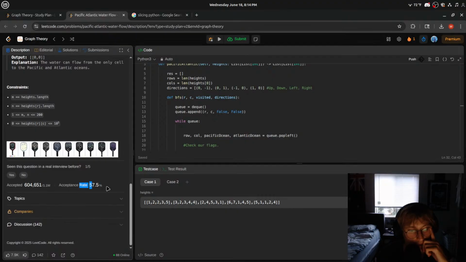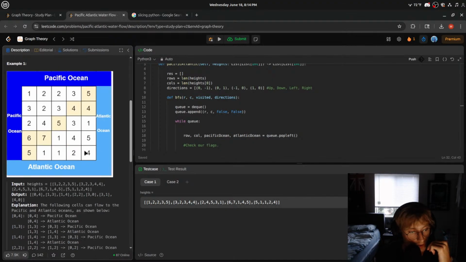I'm surprised this problem has a 57% acceptance rate. Like this is a tough problem, man. It's a lot to think about here.